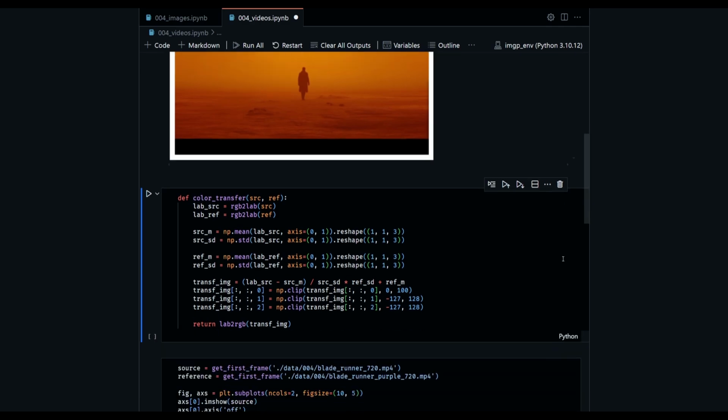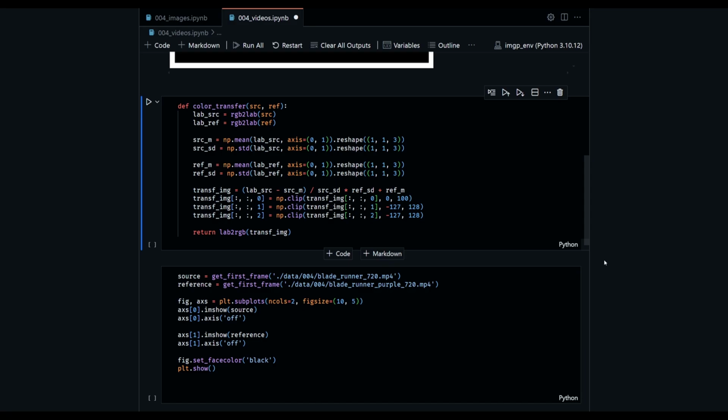Now let's define a function to perform color transfer between two images. We will implement a custom method for this. The color transfer function converts the source and reference images to LAB color space, computes the mean and standard deviation of the LAB channels for both images, normalizes the source image using its own statistics, and then adjusts it using the reference image's statistics, clips the LAB values to ensure they are within valid ranges, converts the adjusted LAB image back to RGB color space.